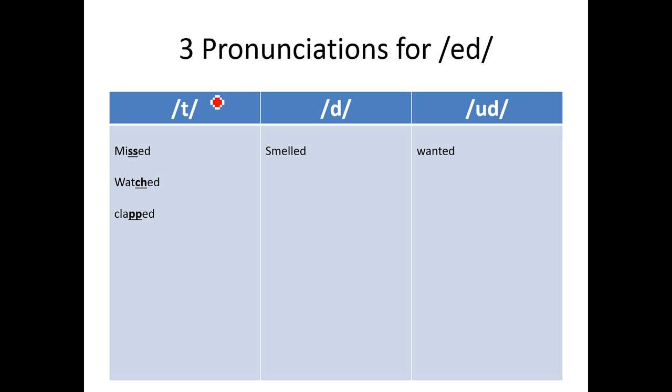So we can see in our chart for the pronunciation of ED sounded like T, we have missed, watched, and clapped. And it sounds like this because of that last sound. S, ch, clap, p. And that last sound is voiceless.